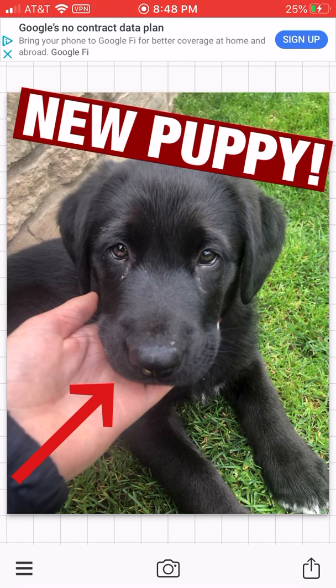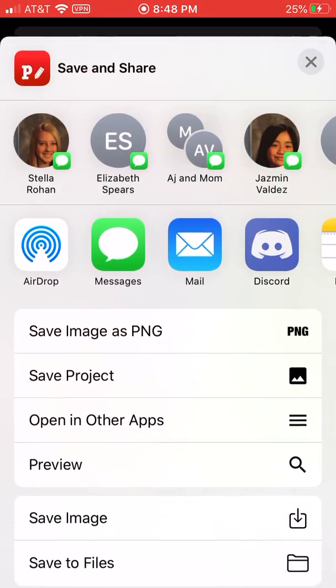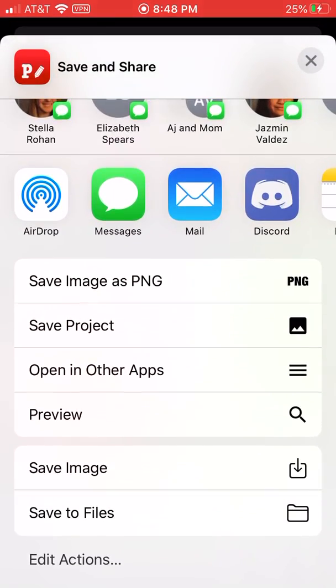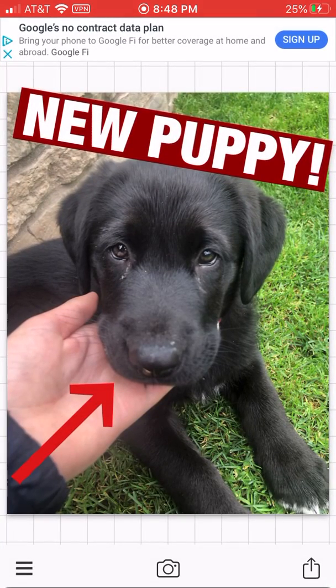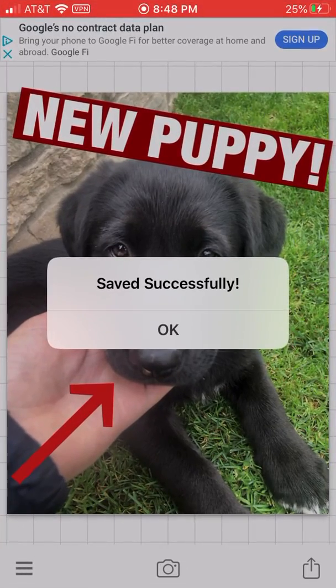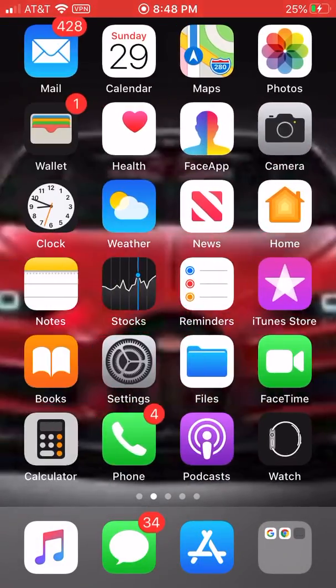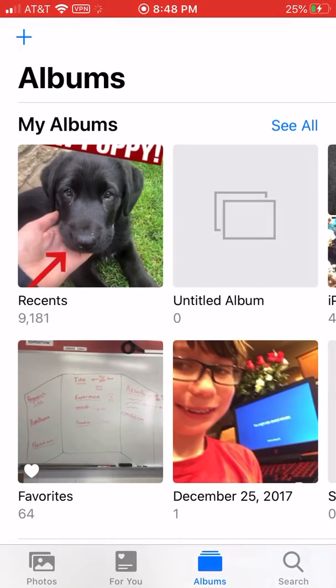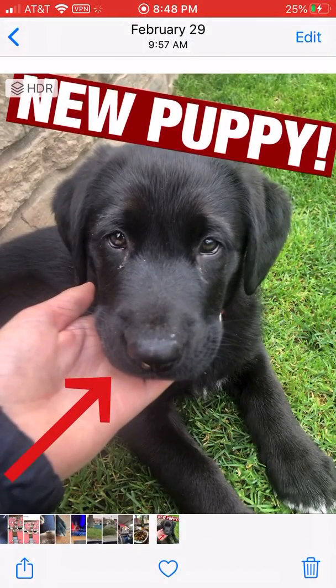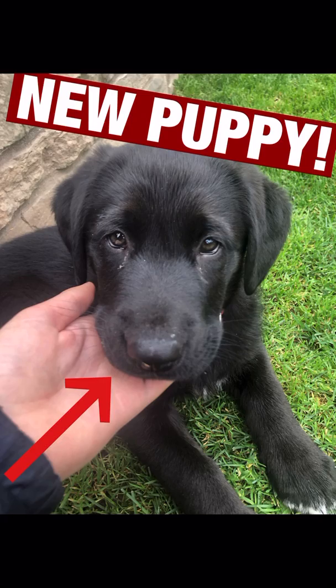Now, let's say that this is a thumbnail. When you're done, you want to click this button in the bottom right-hand corner, right here. Then you want to go down and save image as PNG, so you just click that. Let's do that right now. And then it'll say save successfully, okay. Now you're going to come over here, go to photos, and my thumbnail, new puppy, is right here.